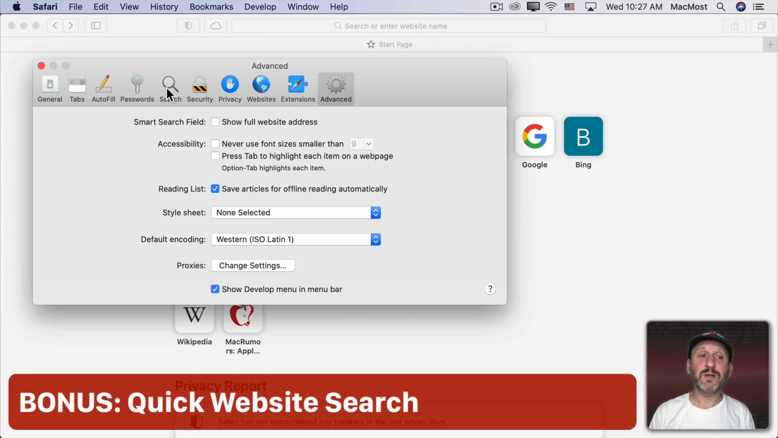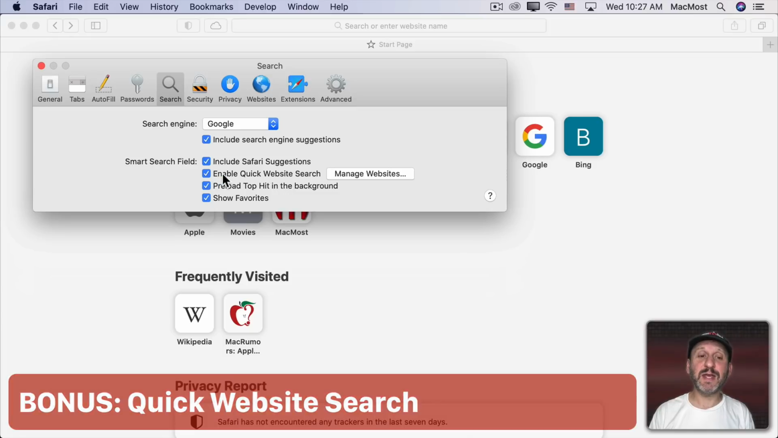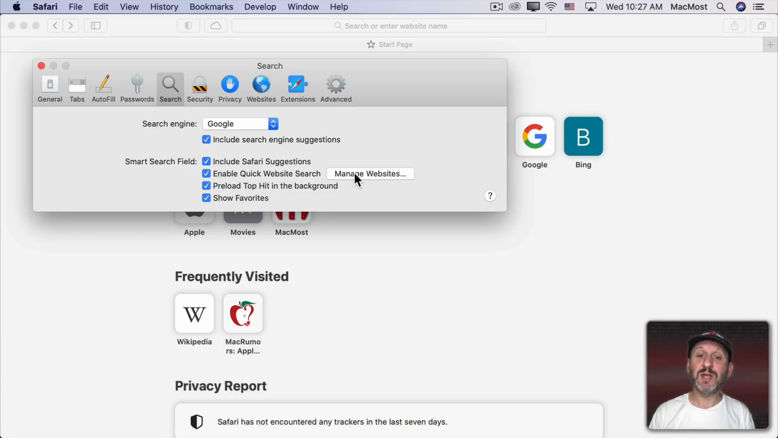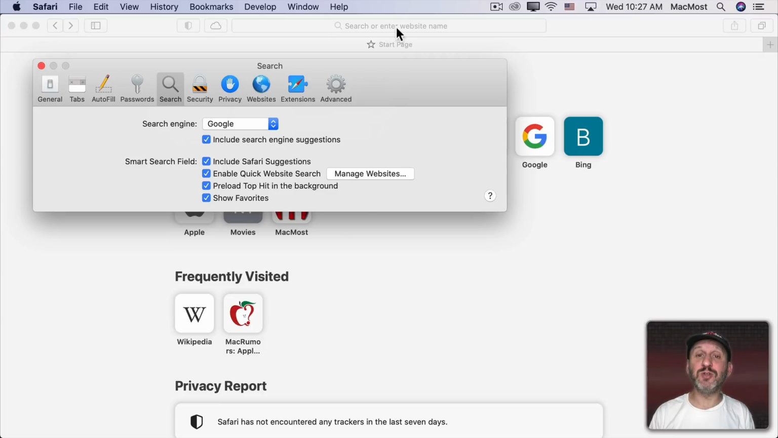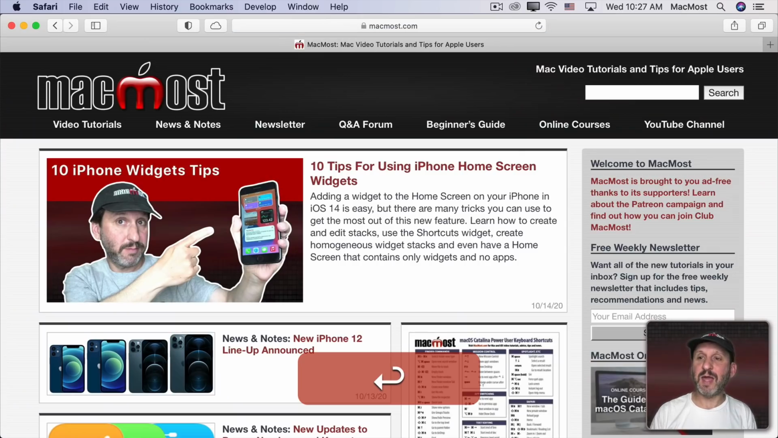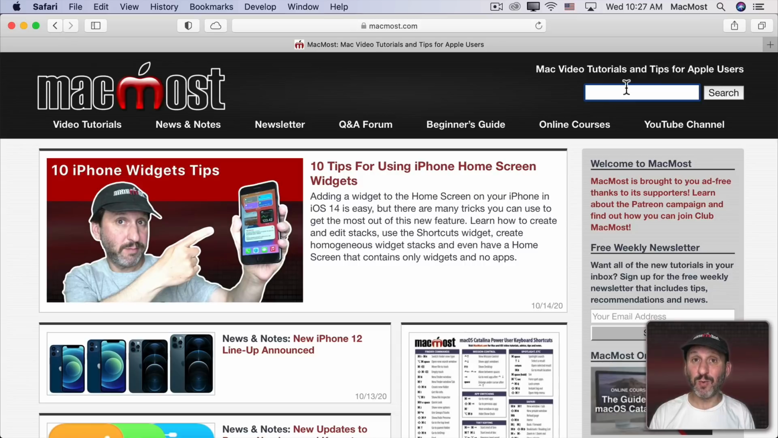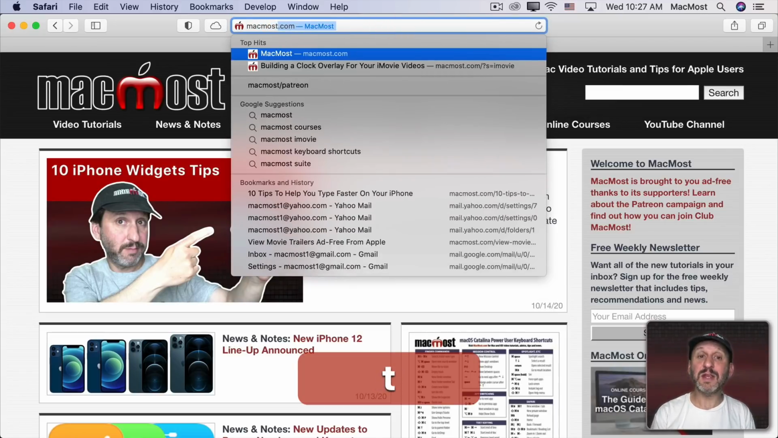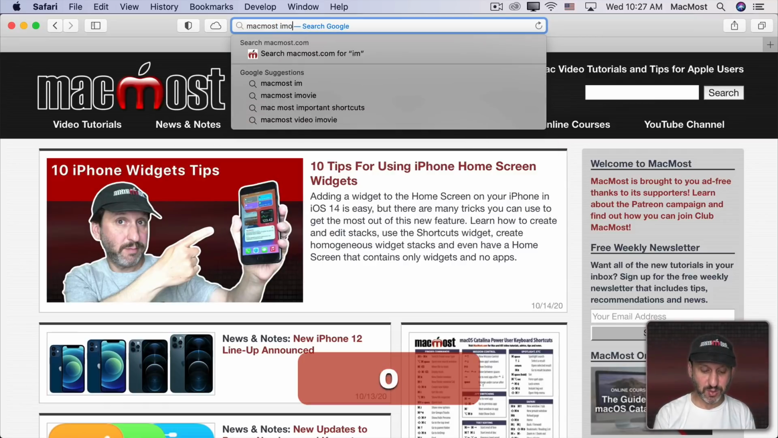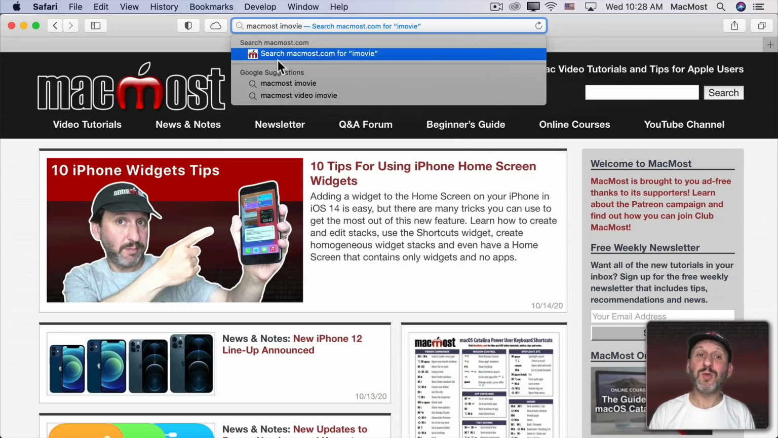And here's a bonus one. Go back to search and make sure you have checked enable quick website search. You can click here on this button to see different sites that have this set up. How do sites get in this list? Well, you have to go to them and do at least one search. So for instance at MacMost use the search field at least once to do a search, or at Wikipedia use it once. Now once you've done that you can go into the search field up here, type the website name and then a space and then type a search term. And notice you'll get search macmost.com for iMovie.